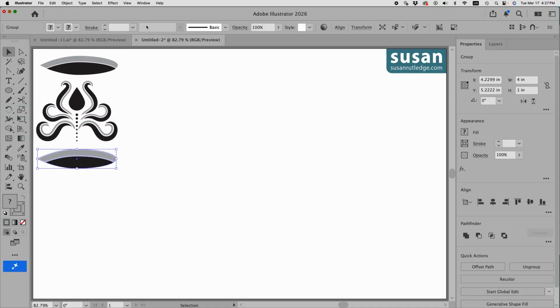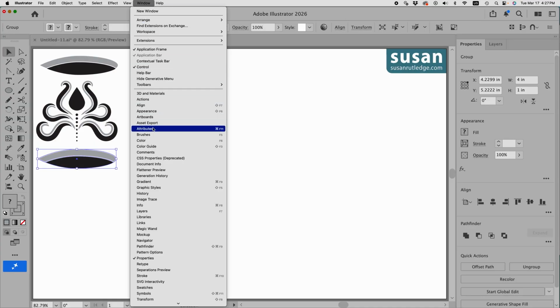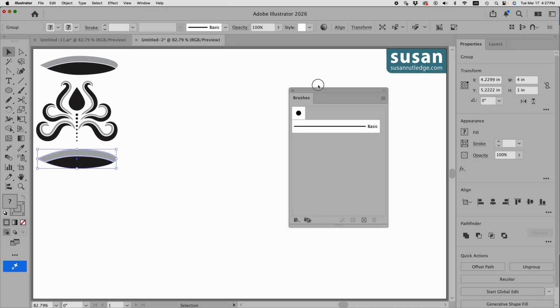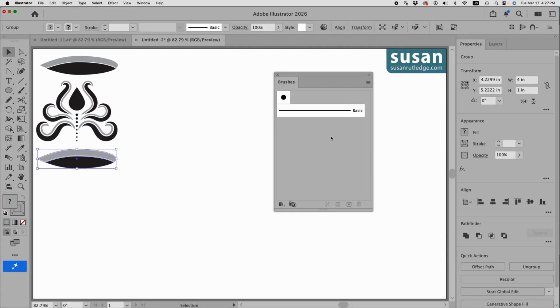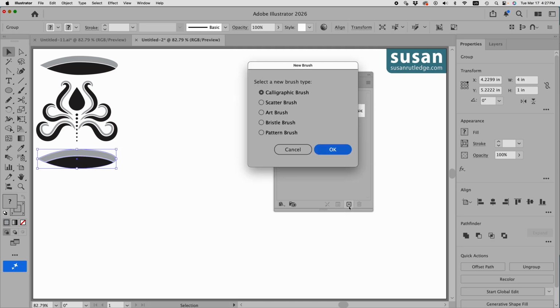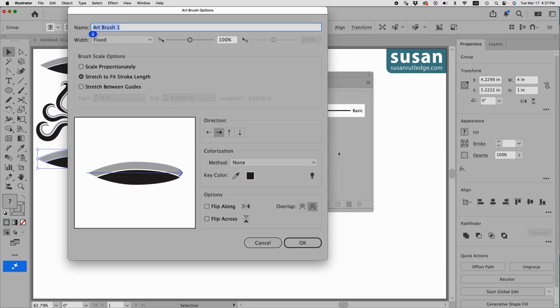I'll select both pieces, go up to Object and Group, and then to create the art brush, we need the Brushes panel. I'll go up to Window, down to Brushes, and I've gotten rid of the brushes that come with Illustrator because I don't plan on using any of those. I have my design selected. I'll come to the bottom bar of the Brushes panel and click on the New Brush icon, and I'll choose Art Brush and say OK.